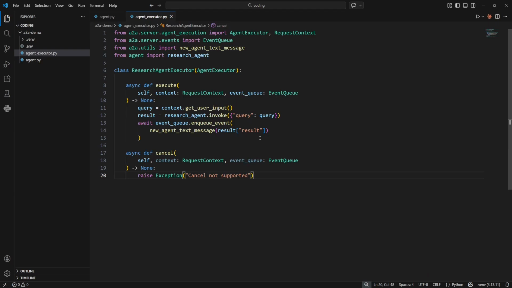Notice the await on enqueue event. This is an async method in the current SDK, so forgetting to await it will silently fail. The beauty of this pattern is that we don't need to manage tasks or artifacts manually. The default request handler wraps our message into the right response format automatically.